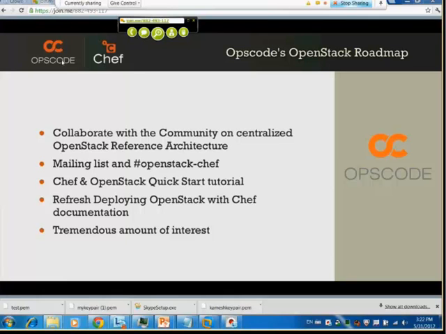Opscode's not going to be an OpenStack deployer, but we are going to have cookbooks out there for people to run these things. There will be tutorials, a quick start tutorial about how to bring this up, probably within the next month. And the documentation I previously mentioned is going to get refreshed as well. And there is a tremendous amount of interest around it.